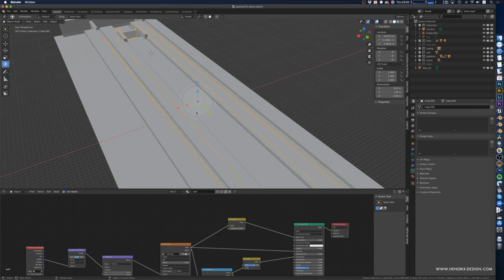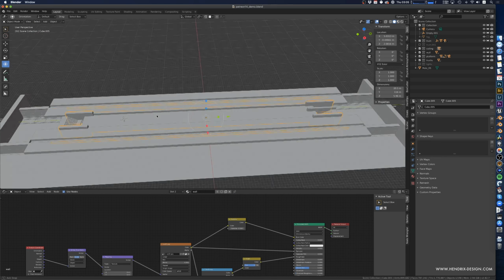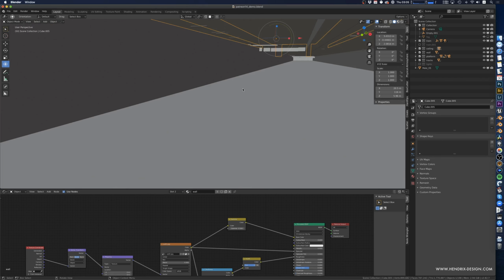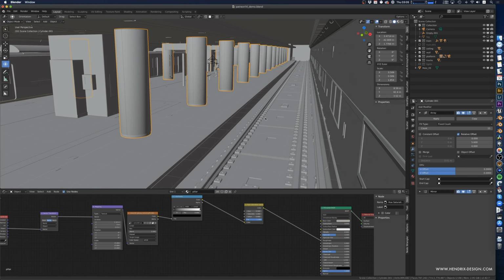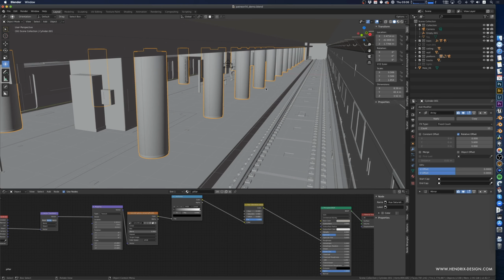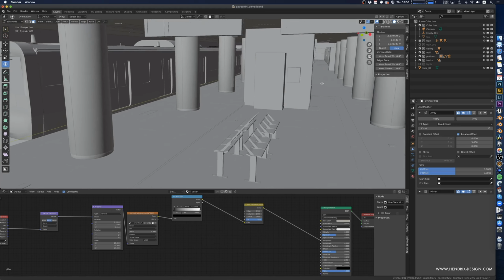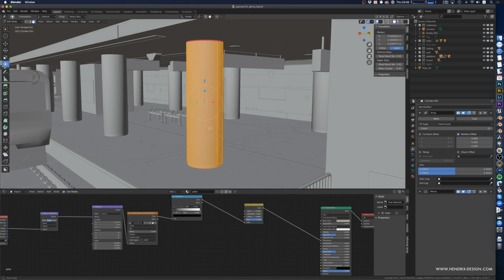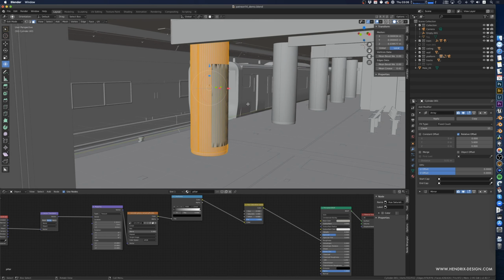So in the beginning, I just want to go through the main things that we can do to break this up. There's a lot of duplicated objects that work with mirroring and arrays and all sorts of other modifiers, and I need to get rid of those to be able to work on the individual pieces here, because if you just press Tab to go into edit mode, there's really only that one pillar here that I can work with, because everything else will follow this pillar.